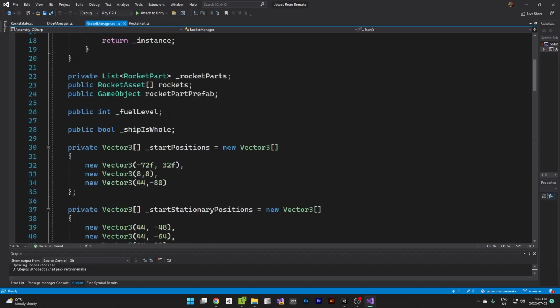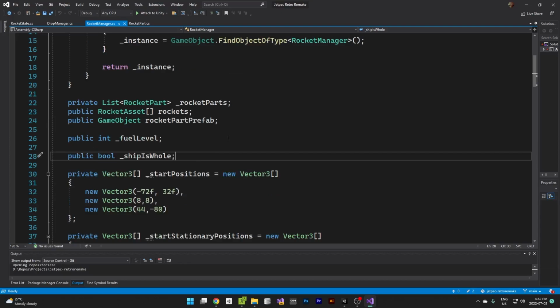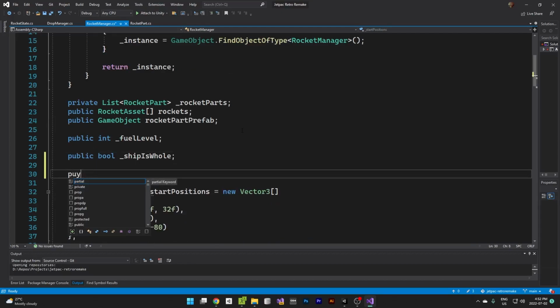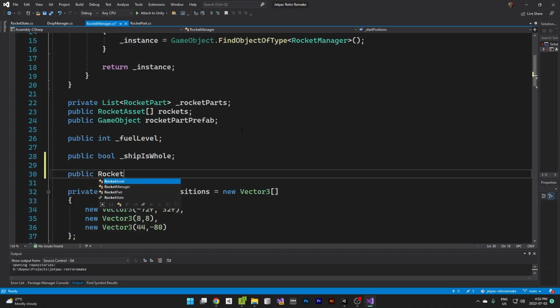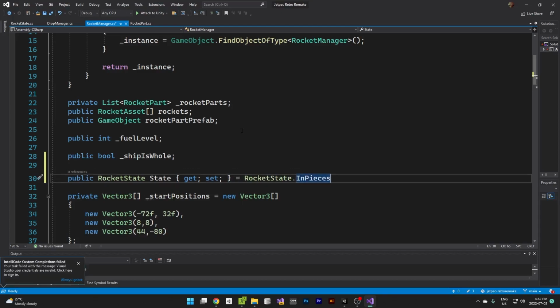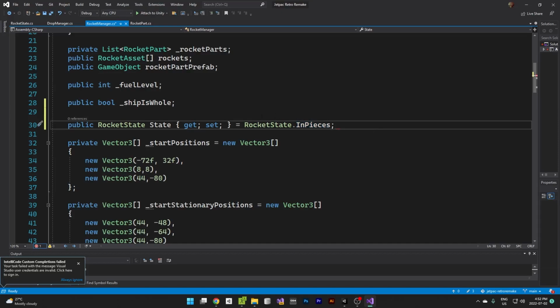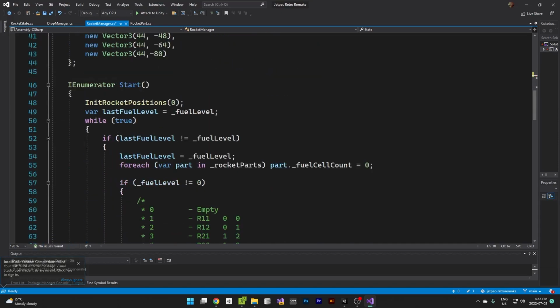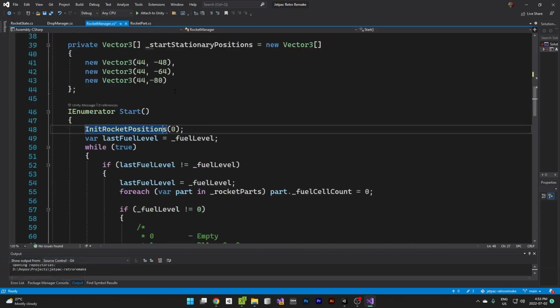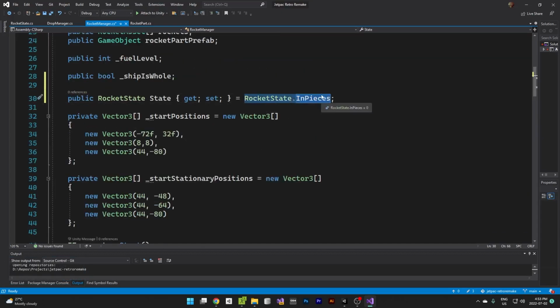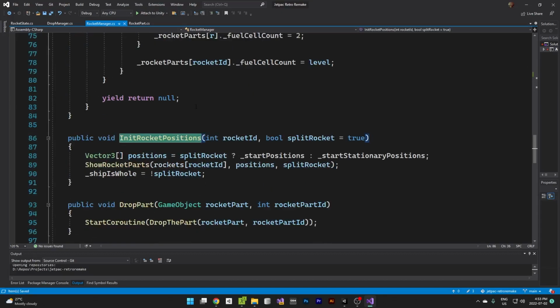Then inside the rocket manager, we're going to have public rocket state, state get set, and then that's going to be in pieces. We're going to set it to be that. We probably don't want to set it to be that. We probably want it to be initted. So init rocket position 0. So rocket ID split rocket true.